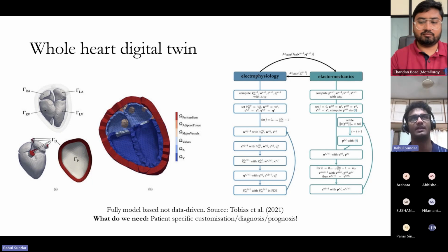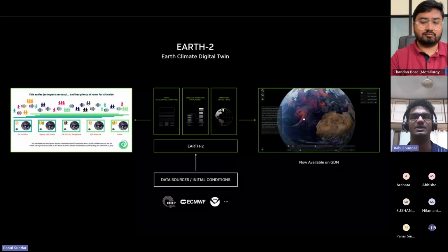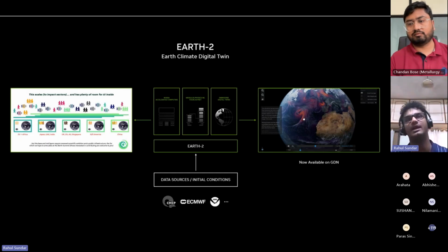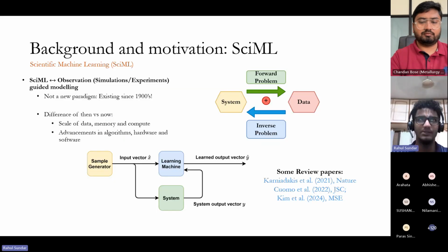And another interesting and very critical application is a digital twin of the Earth. So how do we mitigate climate change is the biggest question right now. And how do we build models that are quite accurate in terms of their forecasts, right? So NVIDIA has come up with this project called Earth 2, where they're trying to build a complete digital twin of the Earth. So now let's look at what scientific machine learning is and always has been.